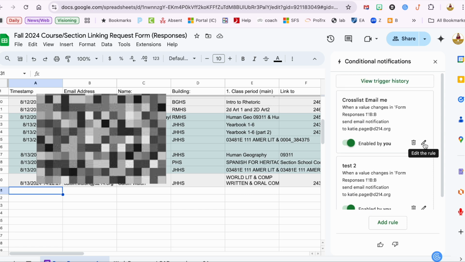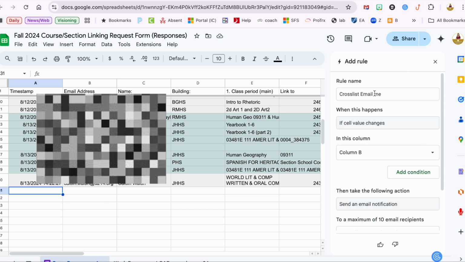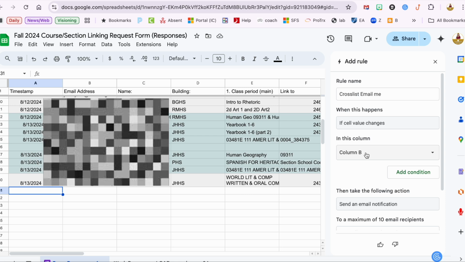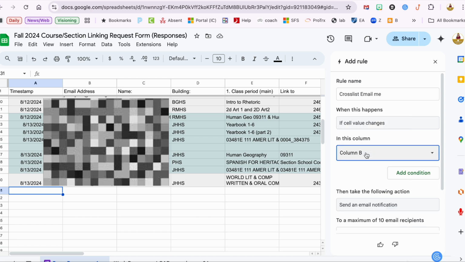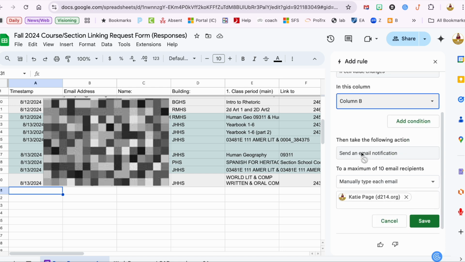For example, I named my rule, cross-listing email. And then I am telling it if the cell value changes, I just picked a column. If a cell value changes in column B, for my purposes, it really wouldn't matter which column because I just want to email if a new row is filled in. Then I want it to send an email to me.